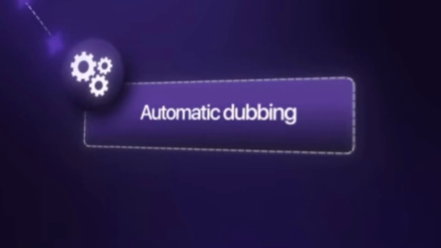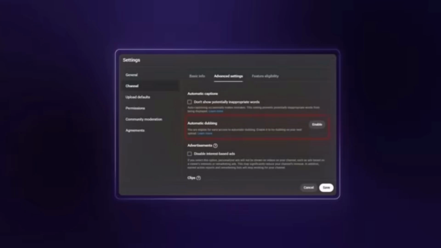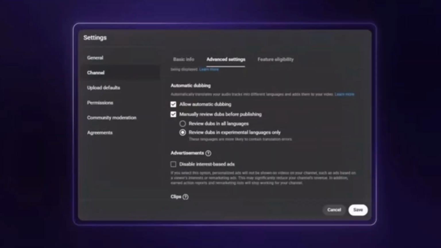The next feature is actually very powerful, and it is called automatic dubbing. This means YouTube can translate your videos into other languages using AI translation. For example, people in Mexico, in Spain, in Brazil can watch your content and hear it in their own language. This opens your content to millions of views globally. If this setting isn't already turned on for your channel, you should turn it on right now.